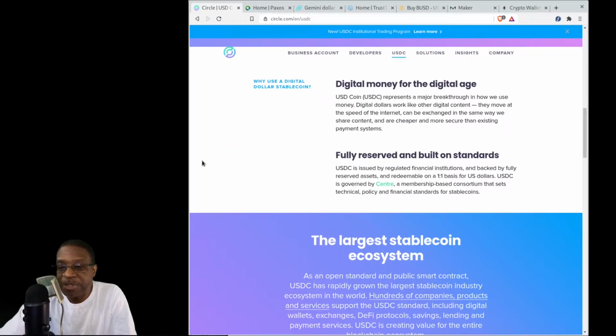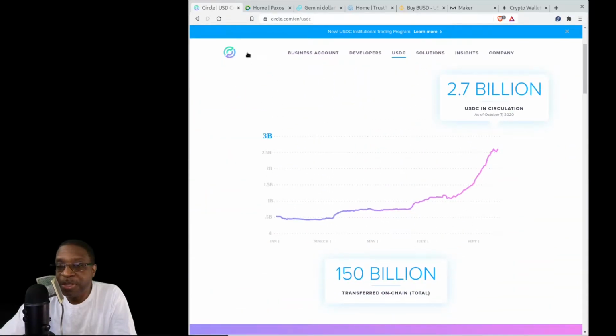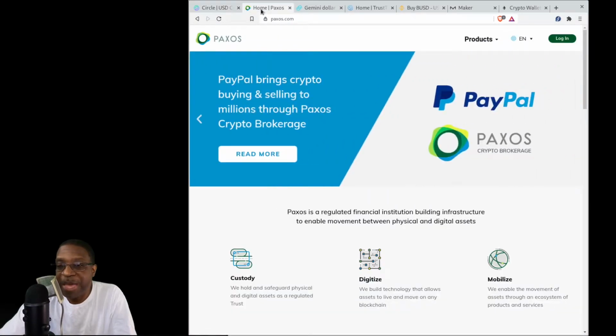Digital money for the digital age. USDC represents a major breakthrough in how we use money. Circle, in conjunction with Coinbase, has created USDC to give us access to the blockchain without the volatility. Moving on, let's look at another one.